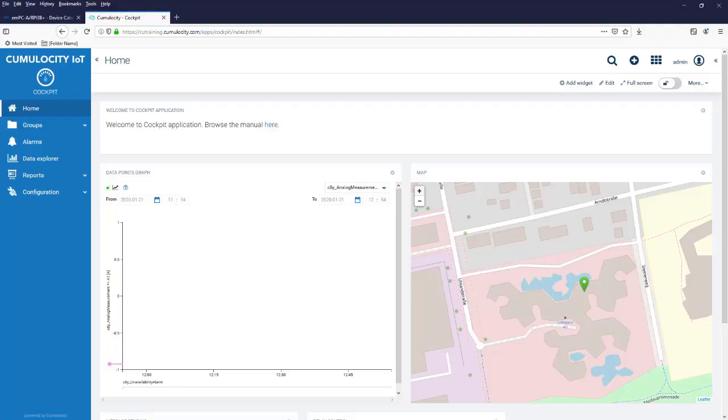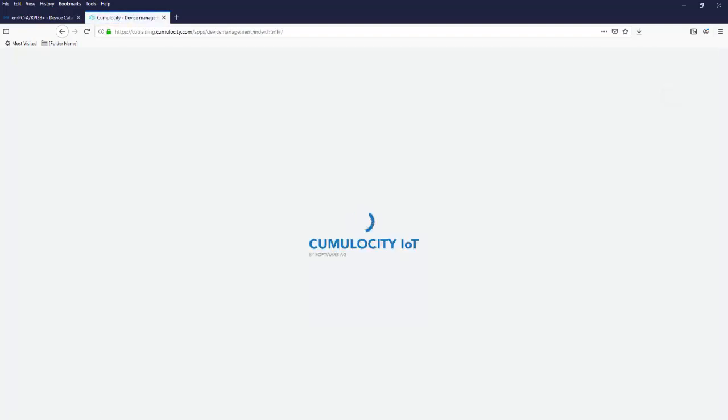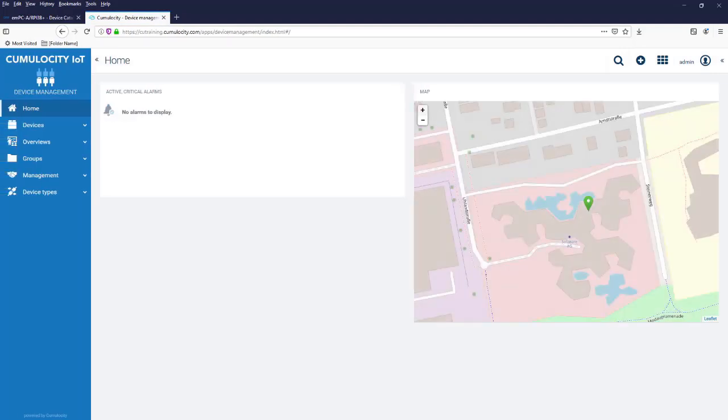So I would like to register this to my Cumulocity tenant. In this case, I'm using my training tenant, which is part of my training environment and not hosted through the Software AG Cloud. In order to register a device, we navigate from the cockpit application to the device management application. The device management application provides functionalities for managing and monitoring devices, and it enables you to control and troubleshoot the device.